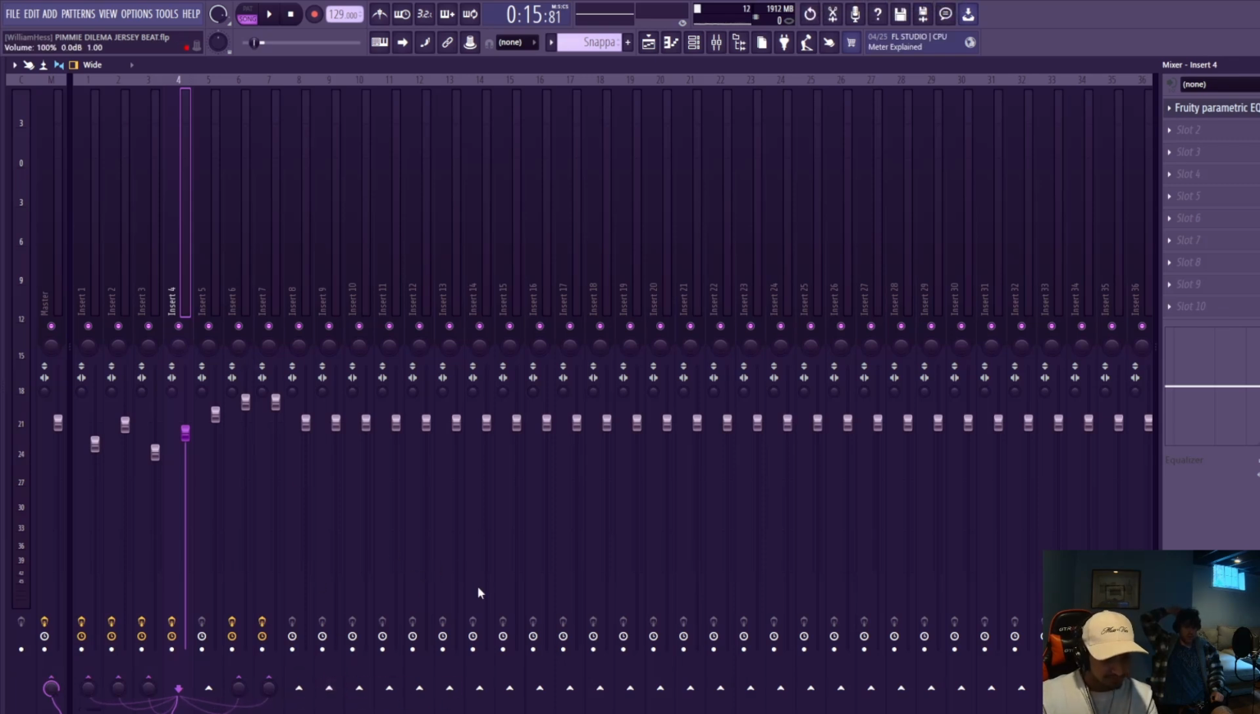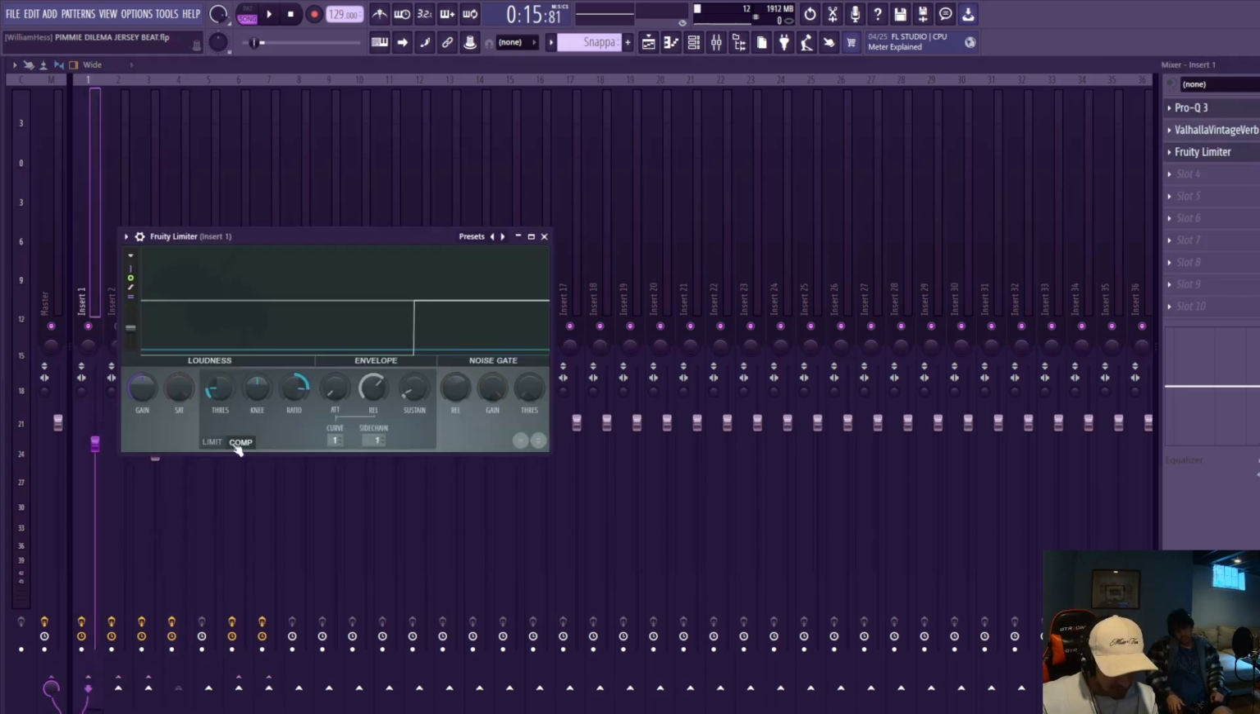And make sure the mix knob is just at 0. You don't need the mix knob to be up when you're sidechaining. On the limiter itself, go to comp, select compressor, sidechain, and you just put it up. It's only going to respond to the kick, right? Because that's the only thing you have sidechained.